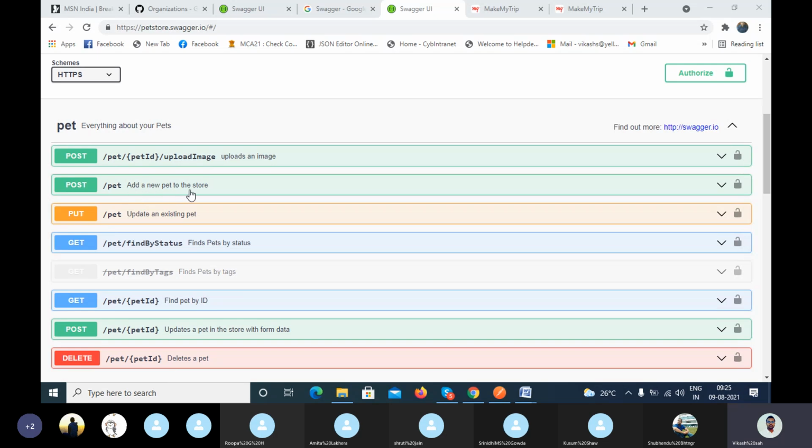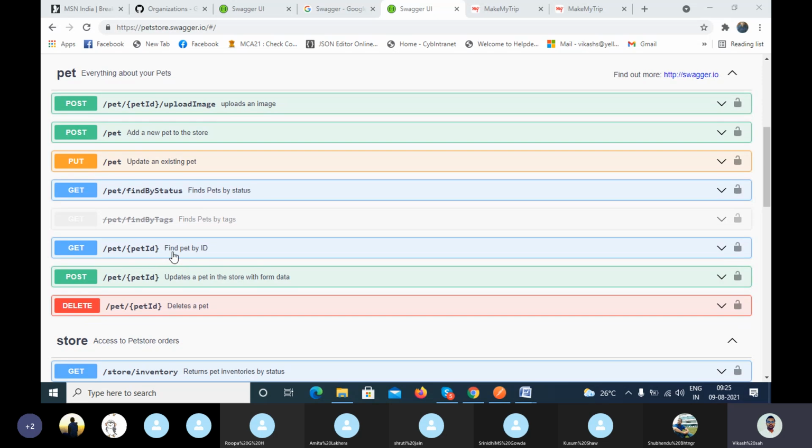Add a new pet to the store. This will add the new pet to the store, right? And update an existing pet, and find the status of the pet, right? And find pet by ID, right? Update a pet in the store with form data using the ID. Delete. Guys, the requirement is clear.